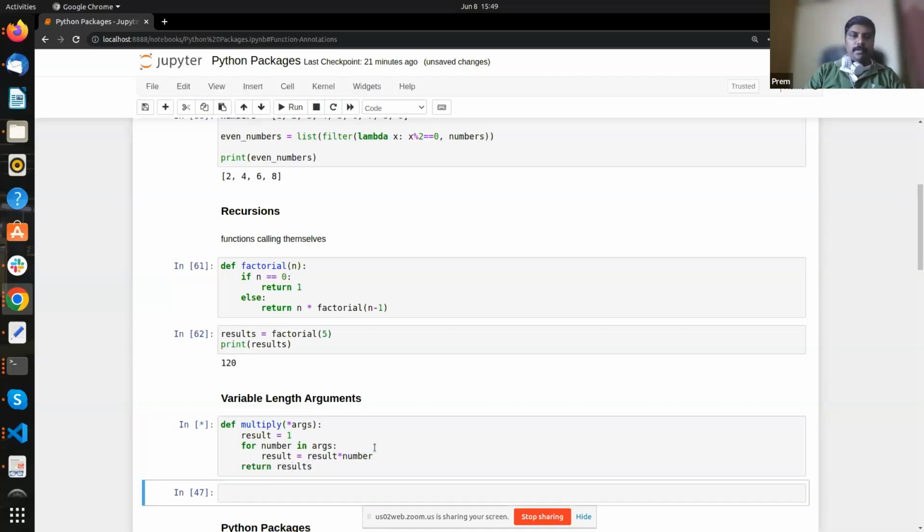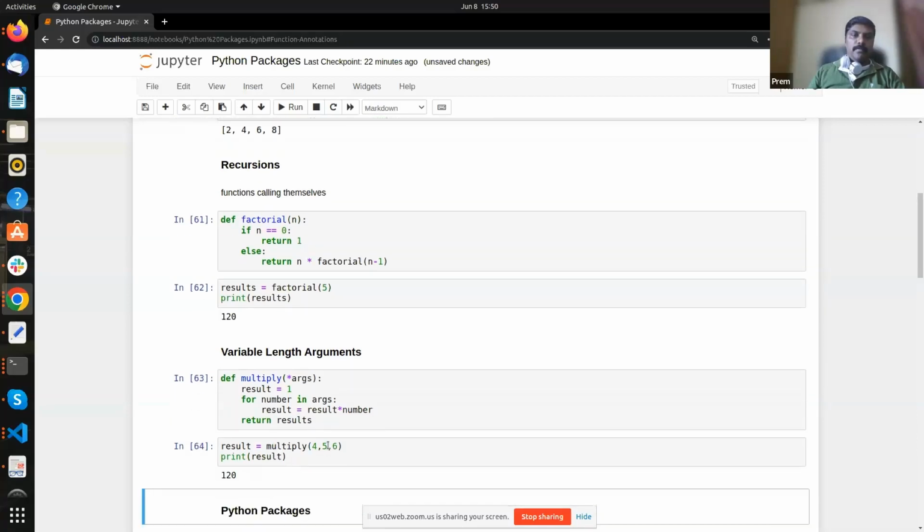So for any number of arguments that you are going to give, you don't have to define a comma b comma c comma d and all. You can just say star args and loop through the arguments, and you can get the function working. So result is equal to multiply. Let's say I will be passing 4 comma 5 comma 6 and print result. So that prints. And if I want to pass more, I don't have to modify the function. I can provide anything here.